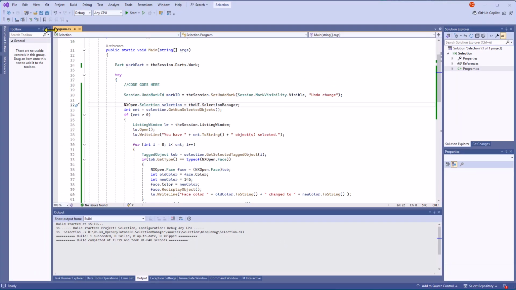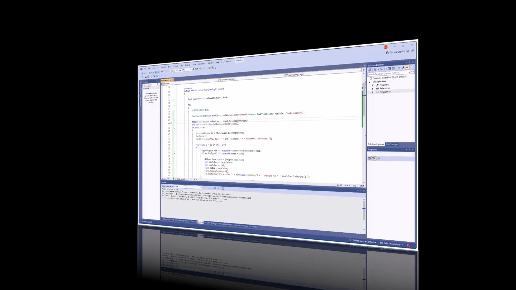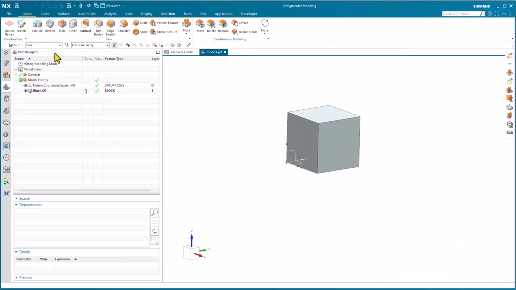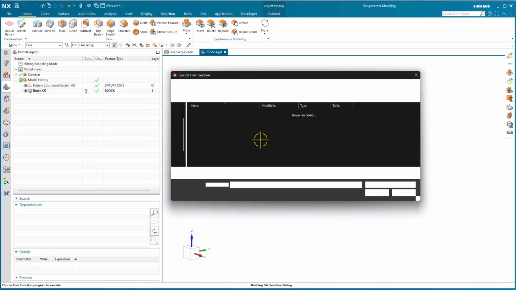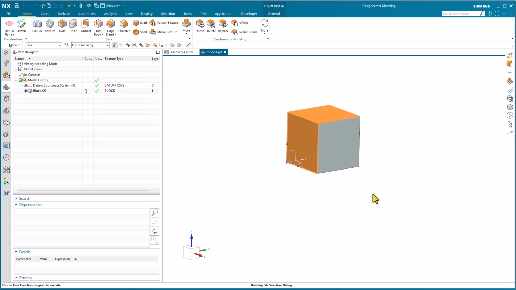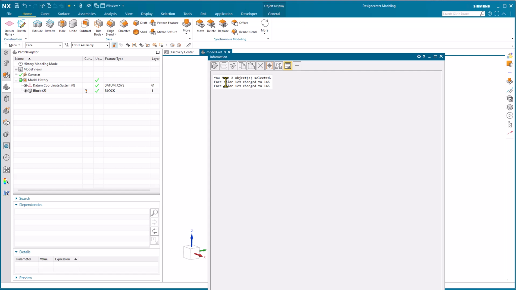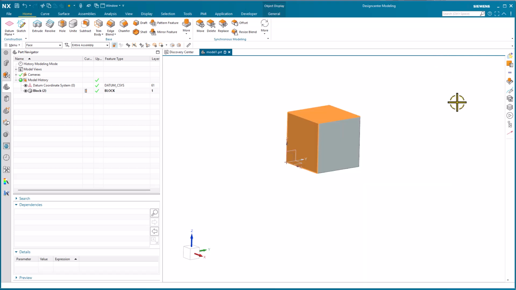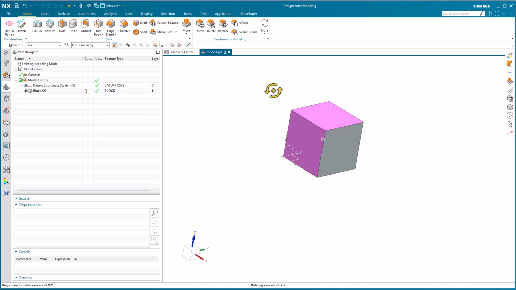Now, it's time to test our application. Save and build the solution. In NX, select Face in the Filter Selection drop-down menu and select 2 faces. Run the application. We had before a color index of 129. And now we have this beautiful magenta color. Let's try our undo mark to see if it works.